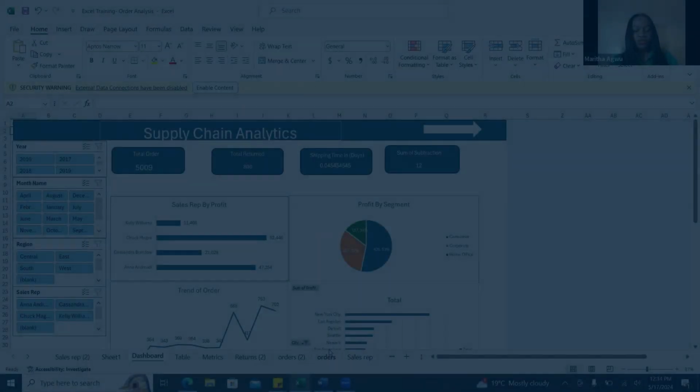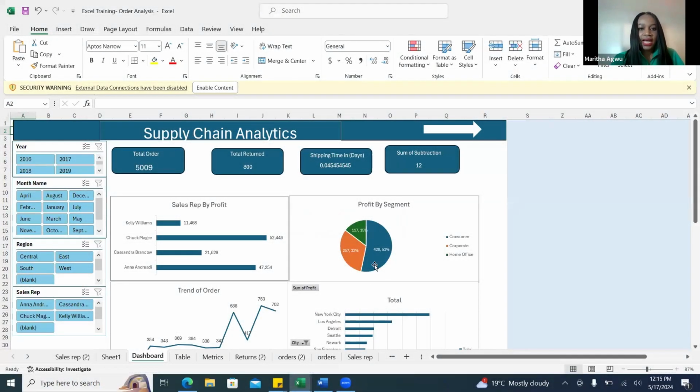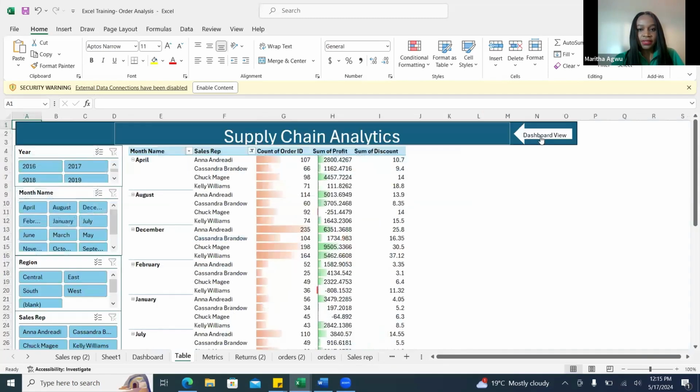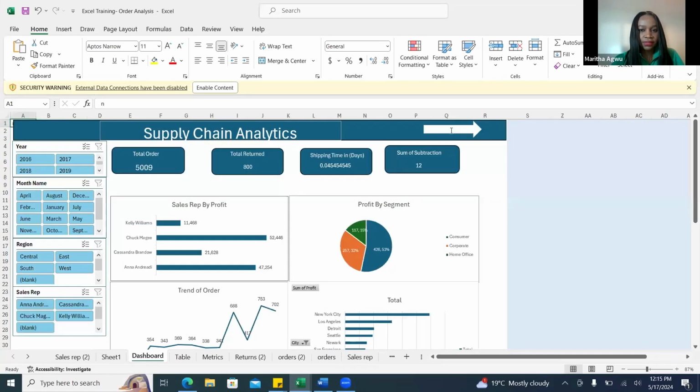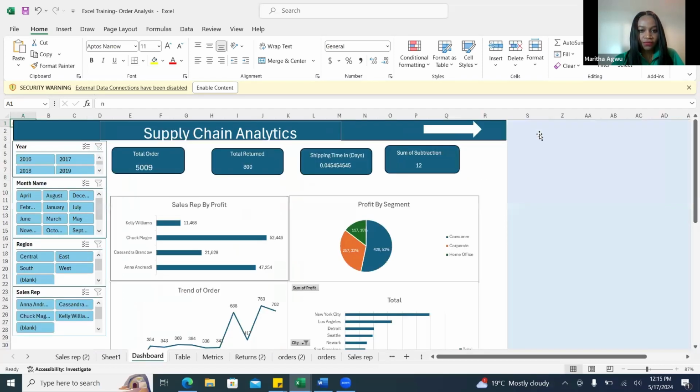This is what I want us to achieve at the end of the day. I want us to view this dashboard. I already shared the data and the metrics that we would use for this.